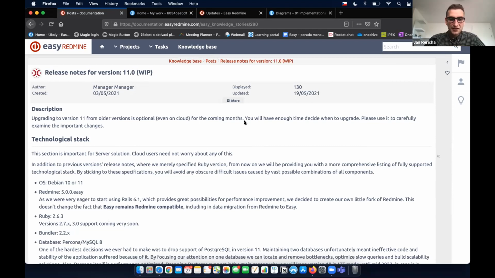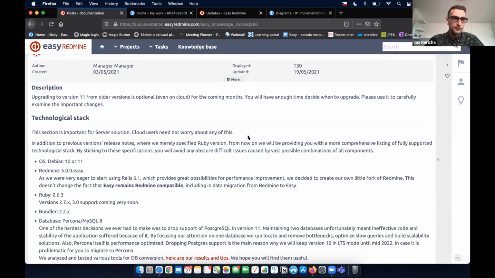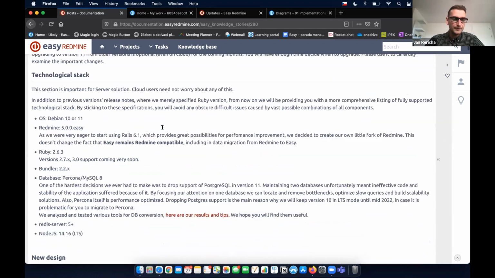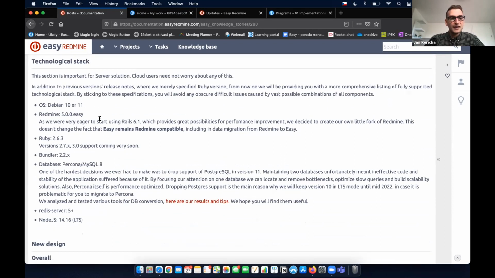Great. And as Lukáš said, I will not go through all the features that Easy Redmine has. I will just go through the release notes for version 11. And let's start with the technological stack that we have. As for the operating system, we are running on Debian 10 or 11. As for the Redmine compatibility, we are obviously database compatible with Redmine.